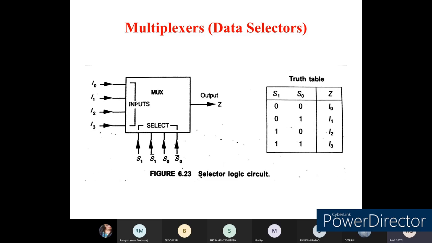So this multiplexer plays an important role in the design of VLSI subsystems, especially when we go for the carry select adder, and also we studied about the ripple carry adder. There also we are going to use this multiplexer in order to find out the sum and carry expressions.